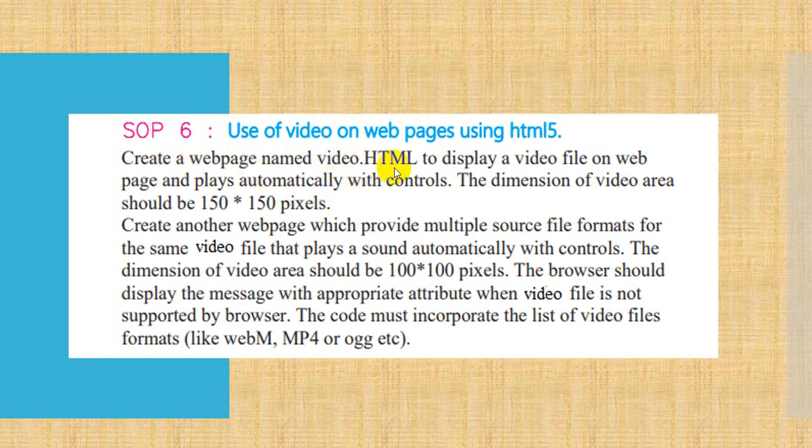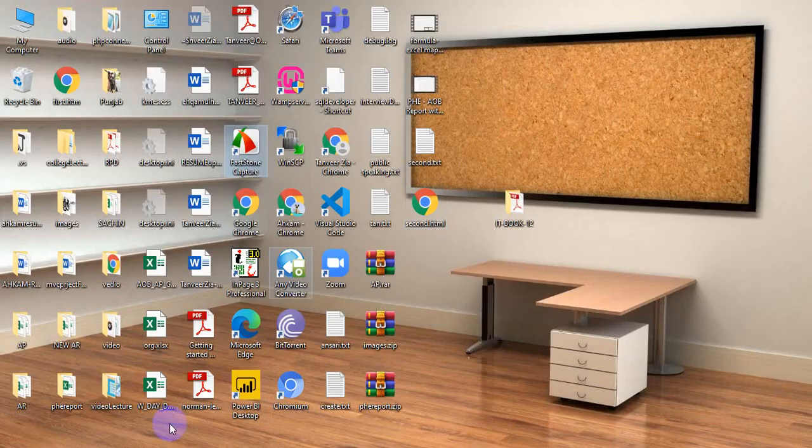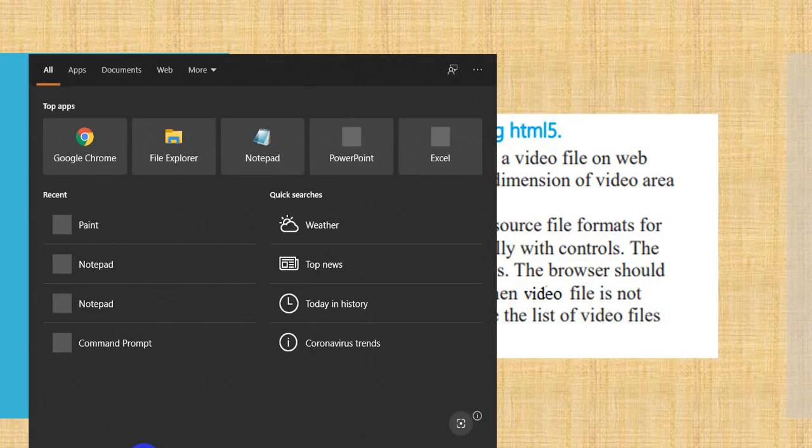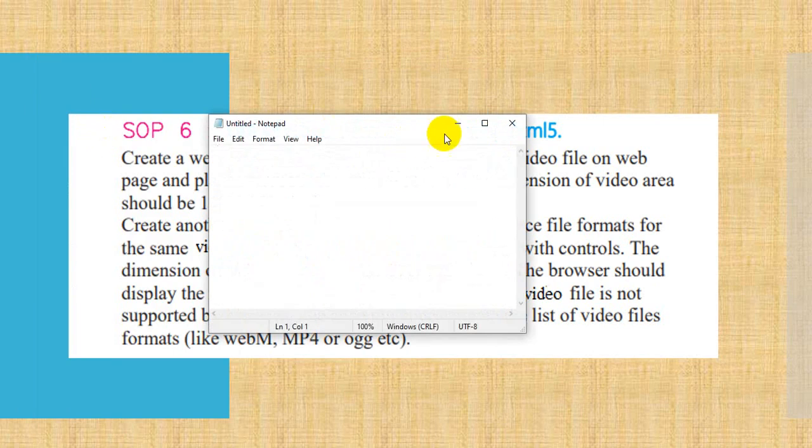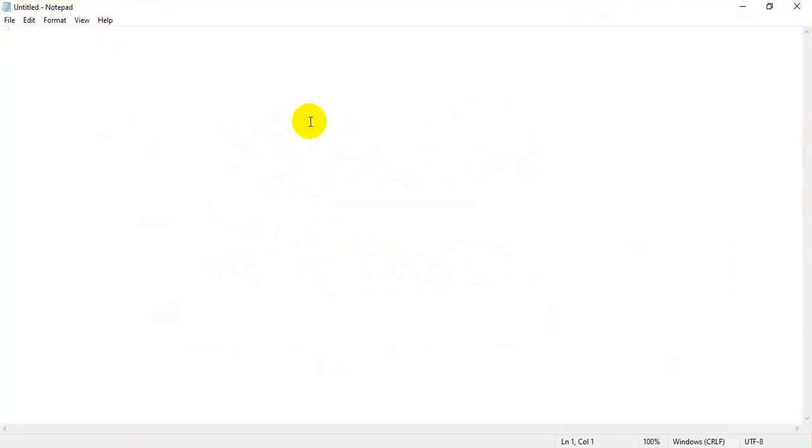This means the first thing is that we have to create a simple HTML page and we have to assign the name video.html. So now I am directly moving to the Notepad application, in which I will create a simple HTML page and assign the name video.html. So I am going back to my desktop. I will search for the Notepad application, in which I will directly start my coding.